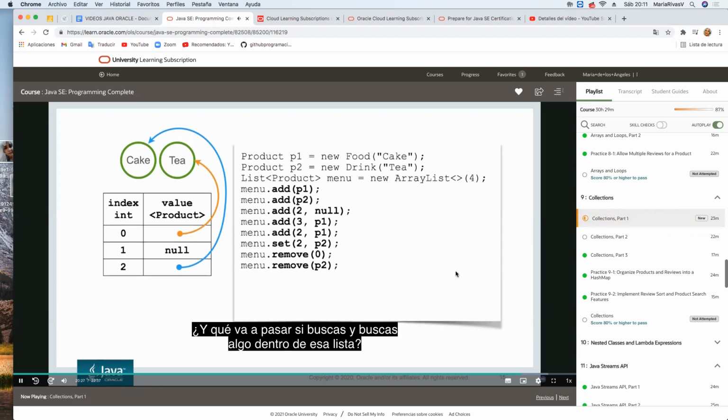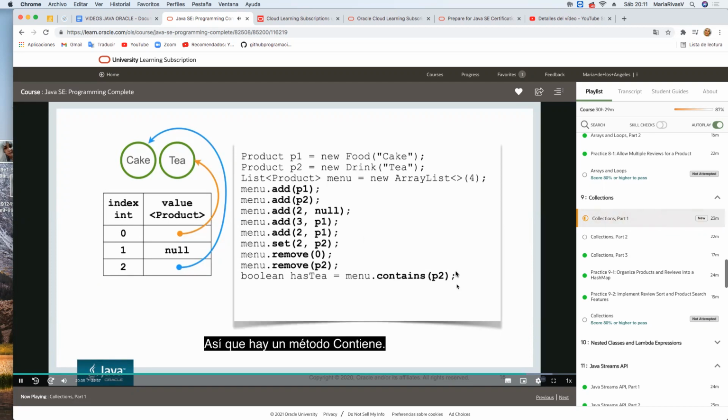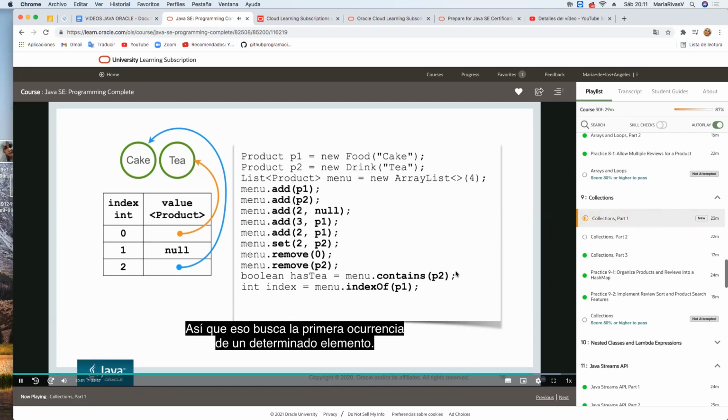Okay, and what's going to happen if we search and look for something within that list? So there's a contains method, yeah? And it tells you simply true or false. Do we have something that you're looking for, like P2 in that list? Or maybe we don't. You can also identify at which index the element is present. So that looks for the first occurrence of a certain element. So in this particular case, that P1, where is that? P1 is cake, isn't it? So that will be position 2. That's the first occurrence of the P1 element in that list. So that index will be equal to 2.